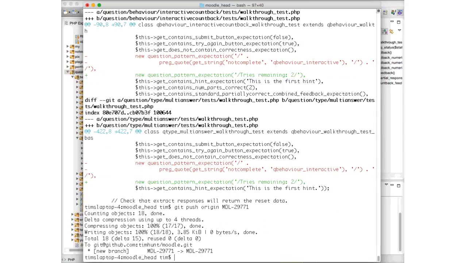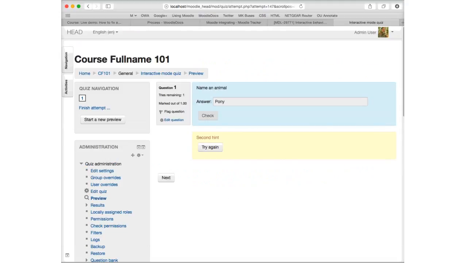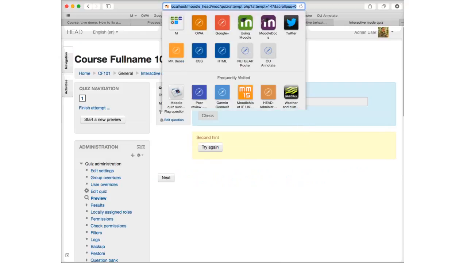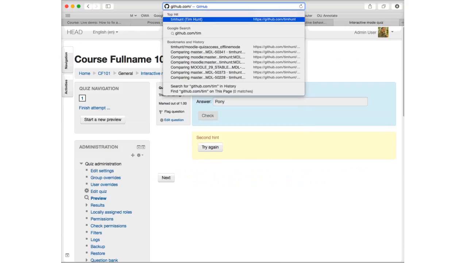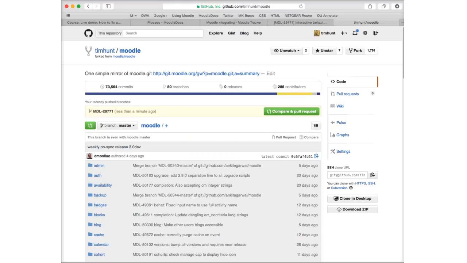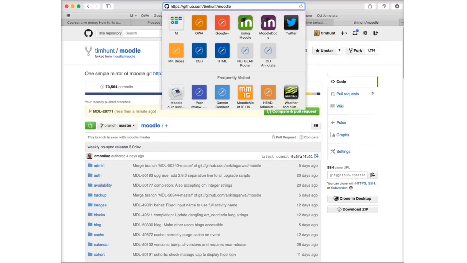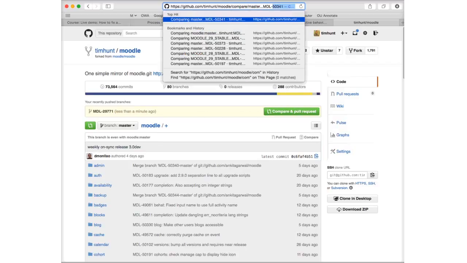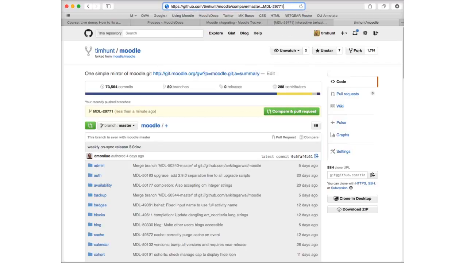So having done that, if we go back to the browser, this is a copy of all the changes I have in Git that's publicly browsable on a website, which is good because from here we can make it available for people to review, which we'll do.